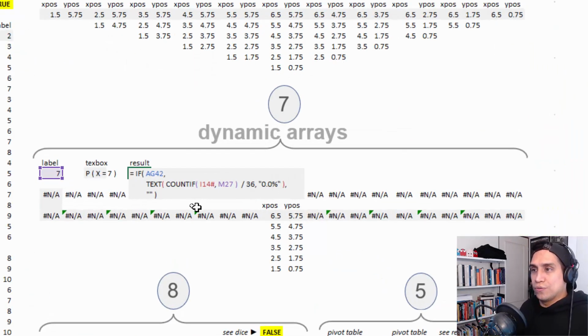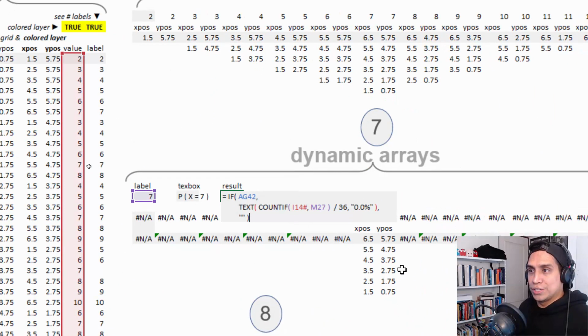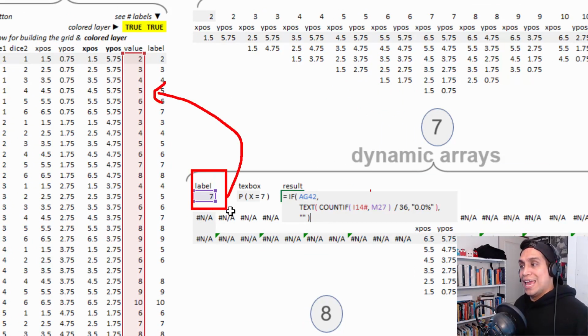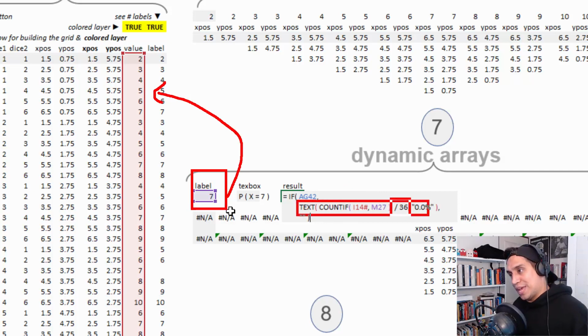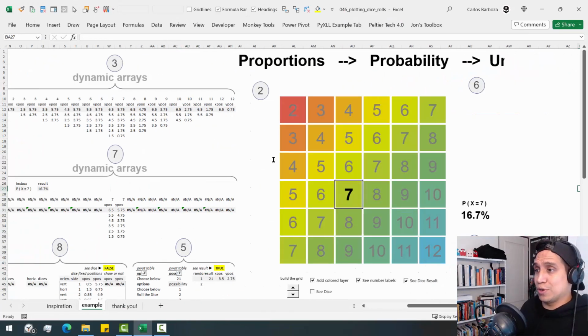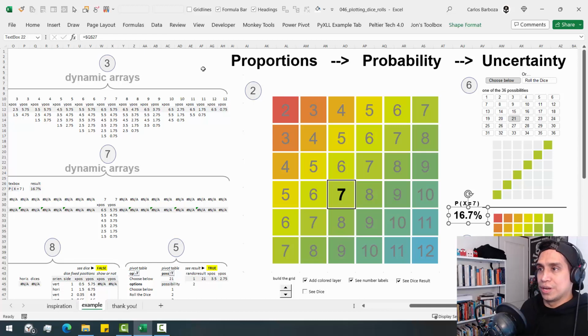COUNTIF of, we're using the criteria range, so we're checking how many times 7 is on this array. So we're counting, and then we're dividing it by the 36, and then we're formatting it with the TEXT function to be a percentage. Else, just go ahead and leave it blank, okay? And that's it pretty much. Again, this one right here is connected to that text box over here that you can see. That one is connected to the formula bar, to this one right here with this text box.